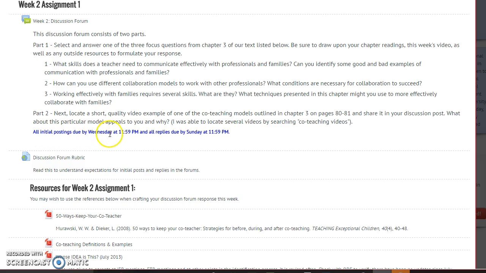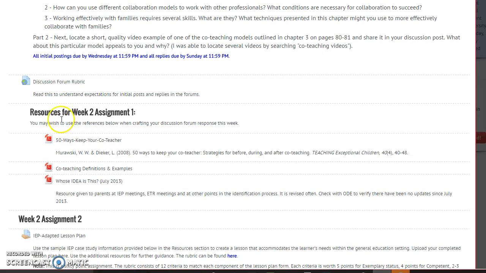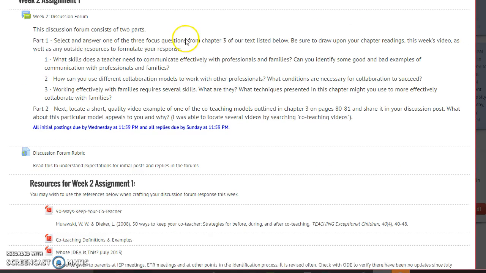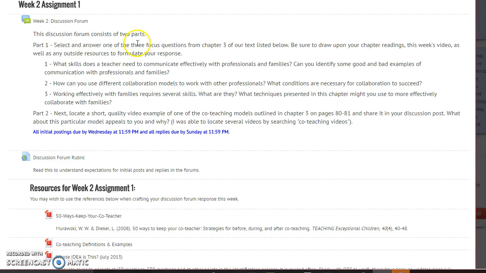Make sure that your initial post is posted by this Wednesday so that your peers have time to reply and comment and give you good feedback on your post, and so that you have the time to do the same for them. Here again is the discussion forum rubric. Outside resources are very strongly encouraged as part of your citations. So when you are responding to part 1, make sure you're not just using chapter 3 of the text, but draw upon the themes that you saw in the week's videos.